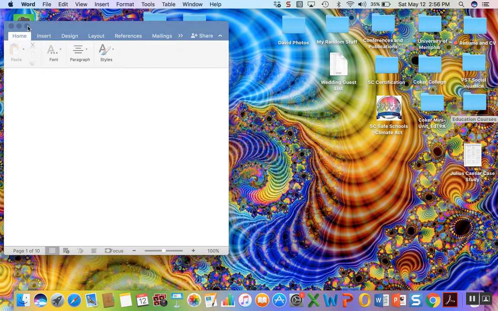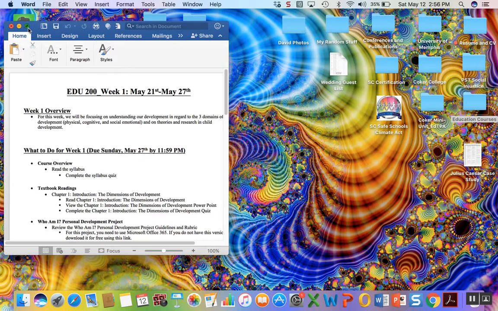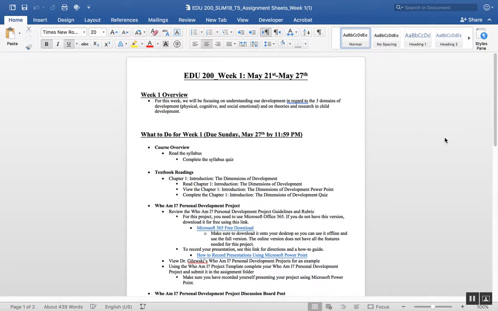And it's going to tell you what is coming up for this week. So for week 1, we're really going to be focusing on understanding our own development in regard to the 3 domains of development: the physical, cognitive, and socially emotional. And you're going to be reading chapter 1. So chapter 1 is really going to help you to understand how to understand your own development. And we're also going to be starting to look at the theories and research in child development. So that's the overview. And then what to do for week 1. So it tells you exactly when everything is due. So Sunday, May 27th by 11:59 p.m. And then it gives you a detailed list of everything you need to do.